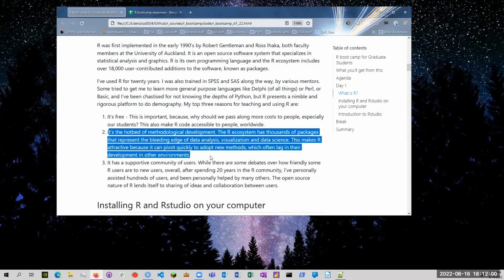Number 2 is really, it's a hotbed of methodological development. So any sort of new statistical routines or data analysis routines that are invented by research statisticians and data people come to R first, okay? Mostly because it's open source, meaning that you can see all the code that generates all of the analysis you're doing all under the hood.